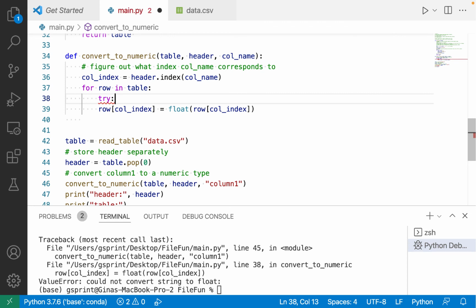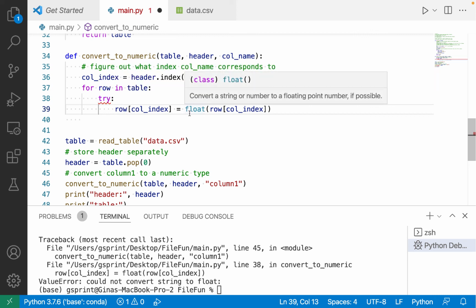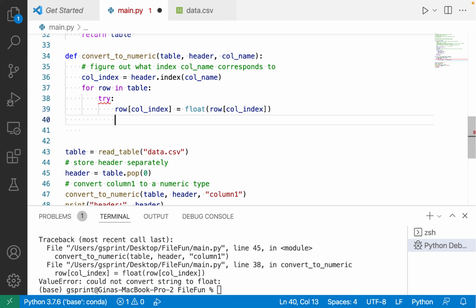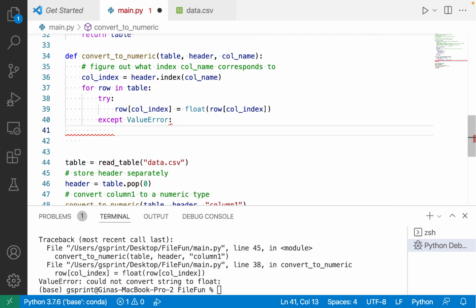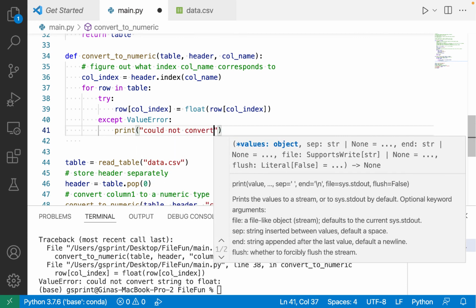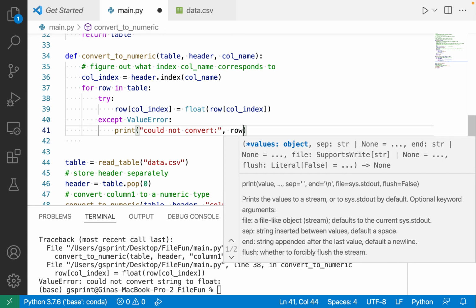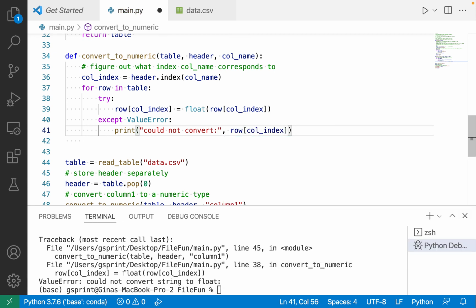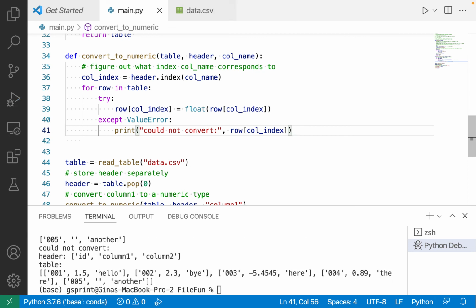There's something called a try except statement in Python where you try some risky code. So let's do it. I'm going to try row subcolumn index is assigned float of row subcolumn index. And that might fail. If it does fail, then I'll have an except clause, which will essentially catch the error, which is a value error. And then down here, I'm going to print out could not convert, and then row subcolumn index. So let's try this again. And now my code doesn't crash.